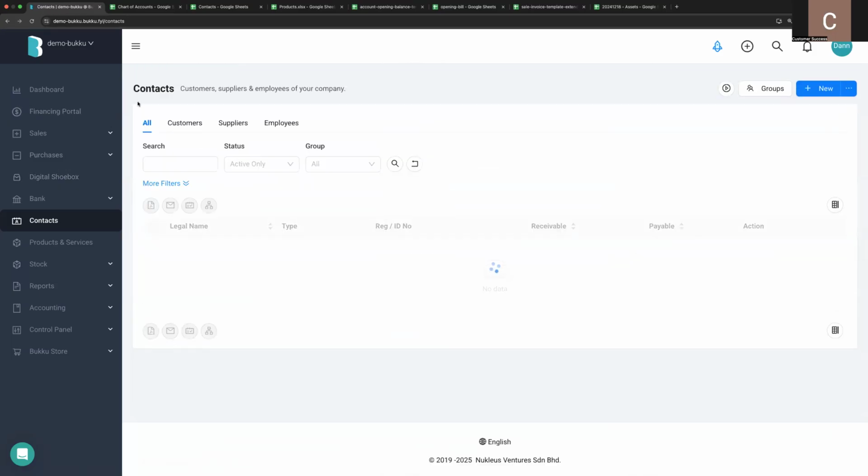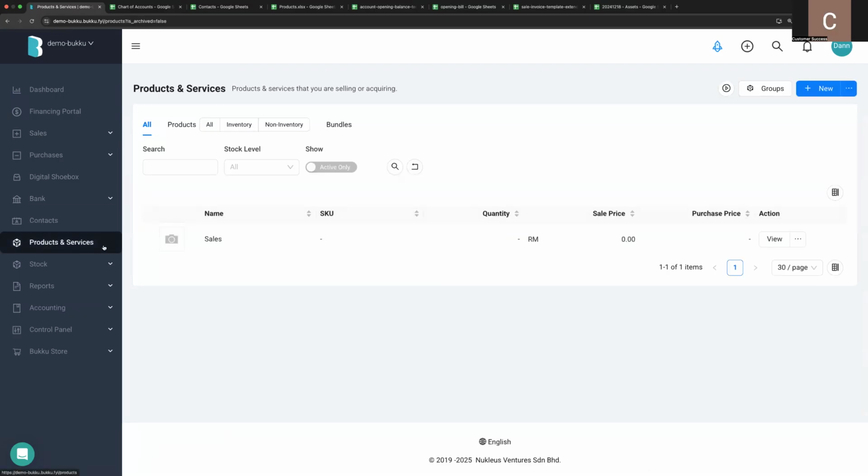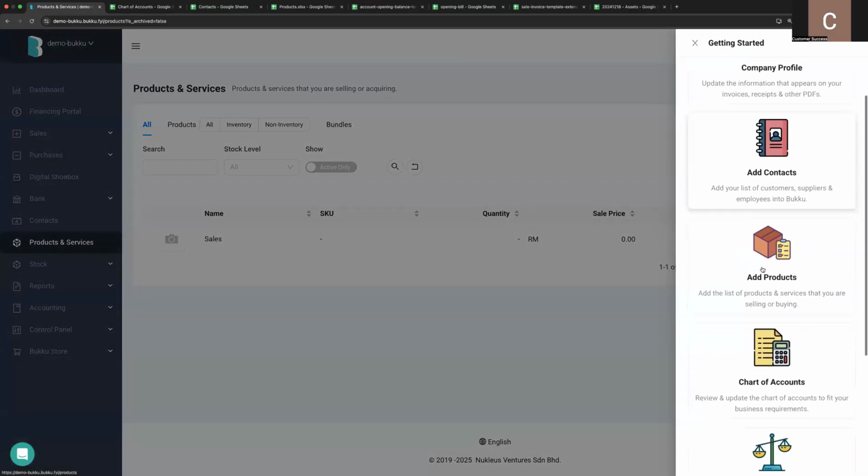So that's about it for importing your contacts module. After the contacts module, you can also import your products and services. Products and services are the items which you are selling or buying, or services you are providing to your customers. All of those you can migrate into your Bukku accounting as well. It's a very simple step. Just click on products and services on your left hand side, or click the rocket symbol and click on add products. It will bring you to the same page.